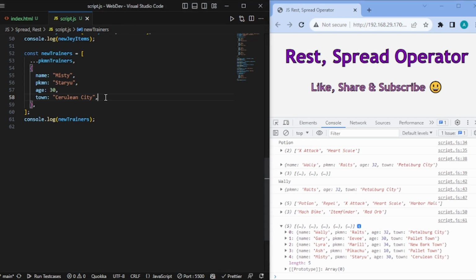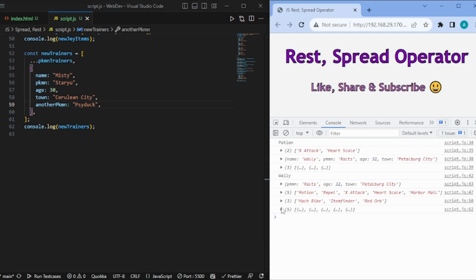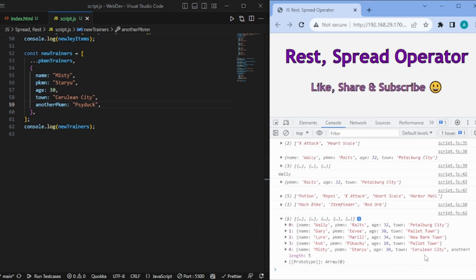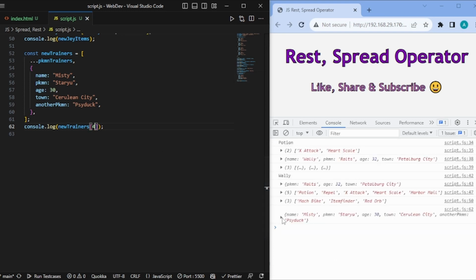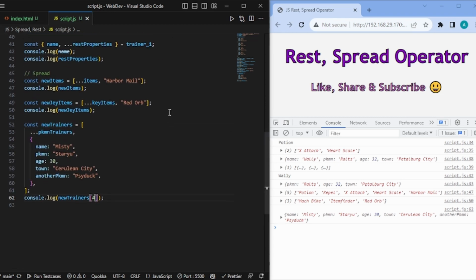Now in case of Misty, I can also add a few more things. So let's say another Pokemon, and let's add Psyduck. So as you can see, I can also customize objects, and we have another Pokemon over here. It is not visible, but let's try to individually print Misty, and we can see another Pokemon is Psyduck. So we can not only add new objects, we can also customize the new objects. We can also add new parameters.